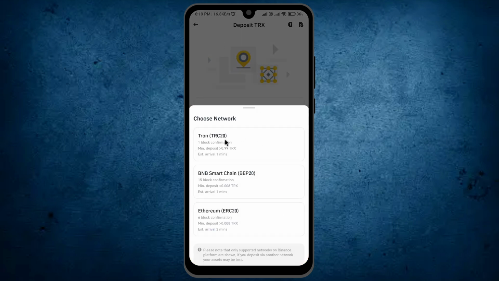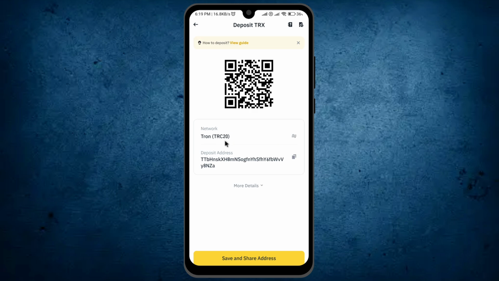Also, you have to choose the first option. Now, the address has been created. The last thing is to click on the option Copy. Now, it has been copied.